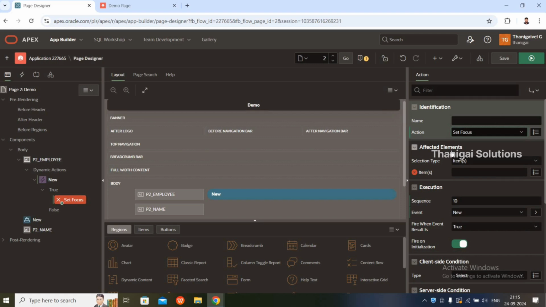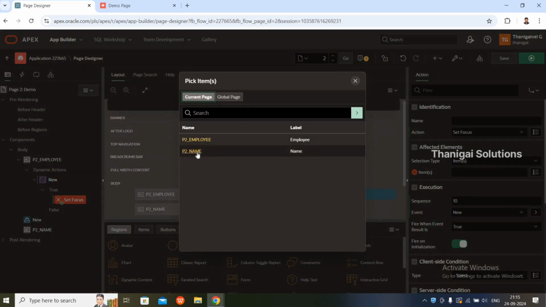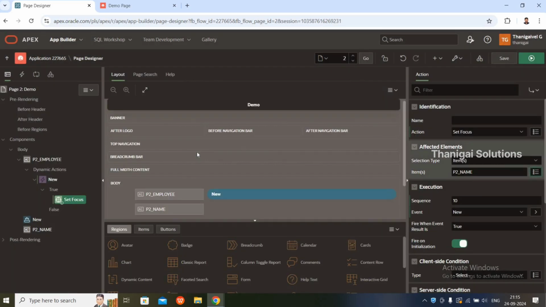Here we select the affected elements, which is the target element. The selection type is item because I'm going to put the cursor on this page item. So this is P2 name item. I selected item and, in the item field, I'm selecting the name. Now, on getting the lose focus event, my cursor will be pointed to this name page item. So I mentioned the target as P2 name. Now I'm going to run this page.